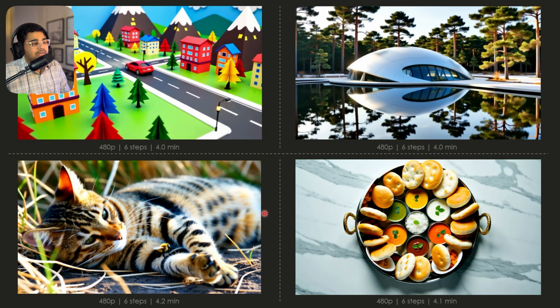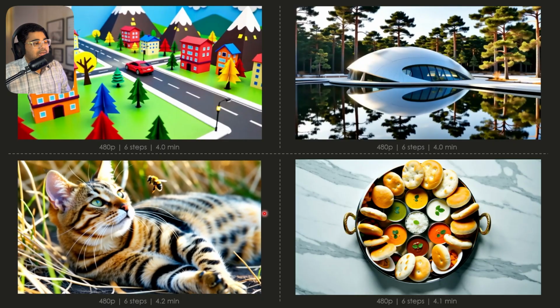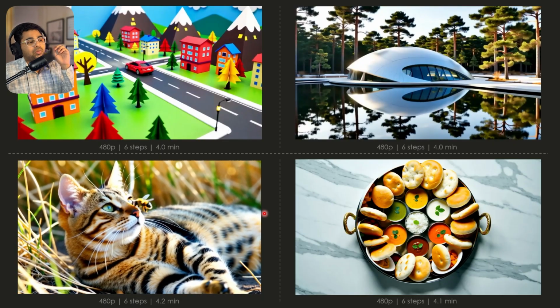But in the case of the cat example, the bee and the cat have an interaction. And I know why this might be. This might be because we are not adding a text encoder. These first two have a long prompt. In this case, it's a very simple 3-line prompt, and the bee and the cat have an interaction. So if you have to use an all-in-one model, my recommendation would be to use a smaller prompt because we are not using a text encoder.